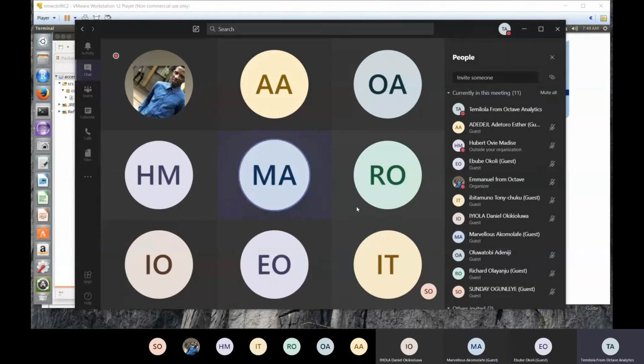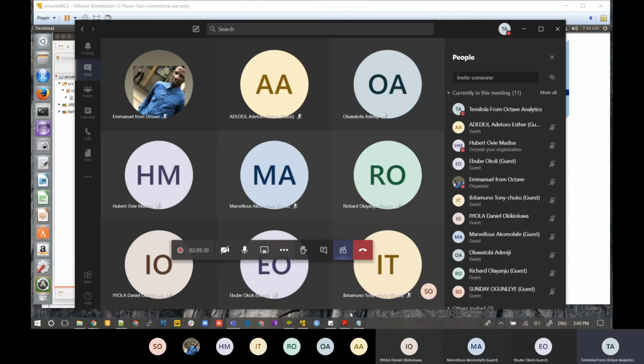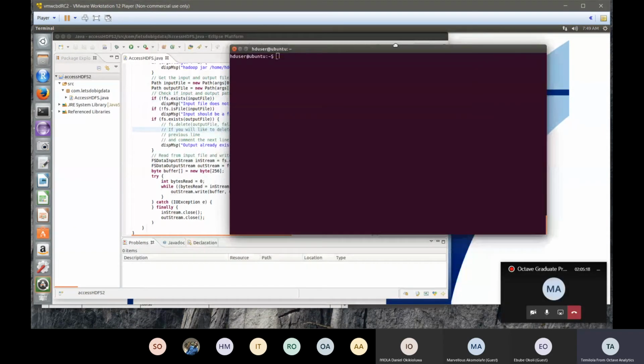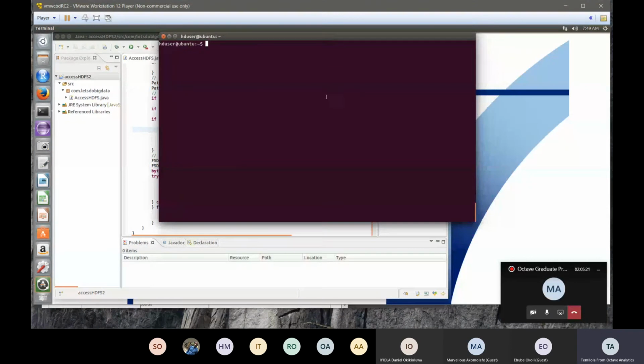Okay, so the next one now is the line count MapReduce program. I don't know if I'm meant to do this or if I should let you guys go and digest the ones that we've done so far. So maybe the next time we meet, I'll do the line count MapReduce program. So you can also attempt it.